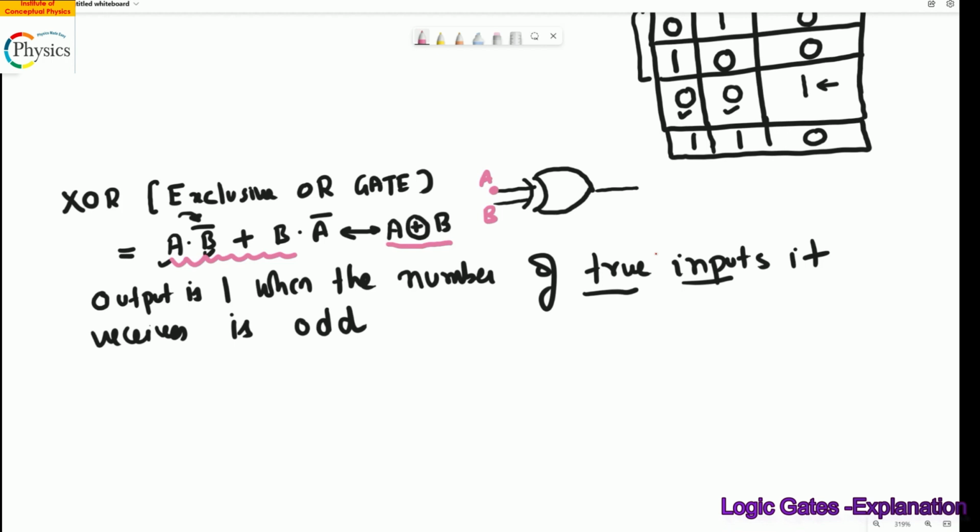Now let's draw the truth table of an XOR gate. So this is A, this is B. We are giving it 0, 0. There is no true input, which means there is no 1 in this, so the output of the XOR gate is going to be 0 anyway. 0, 1: now you have one true and one is odd, so the answer is 1.